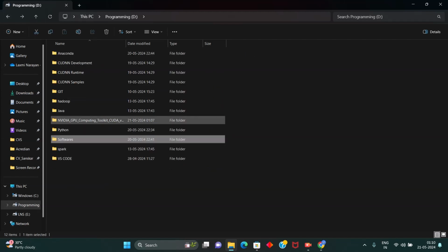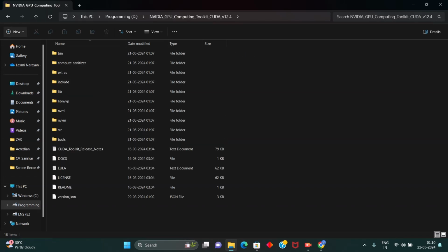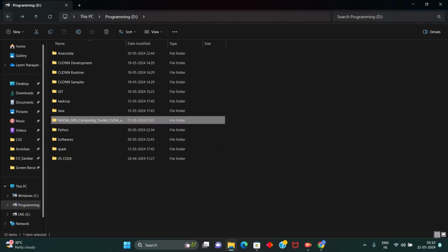So here is my NVIDIA. Then the CUDA is also here. The CUDA part is not here. Okay, it's not here. Okay, it's updated, and then the cuDNN. Once the cuDNN is installed, you have to click it.